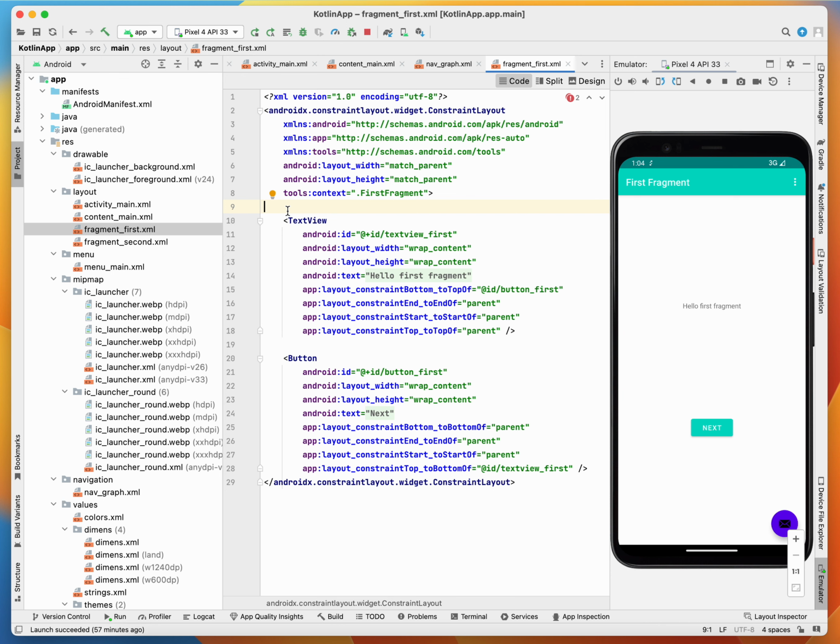As you can see, the text view and button are two children of our constraint layout. The text view displays text, as you can see here, and the button just displays the button which provides you the option to click and navigate or do some actions. In constraint layout, the views are pretty much constrained.